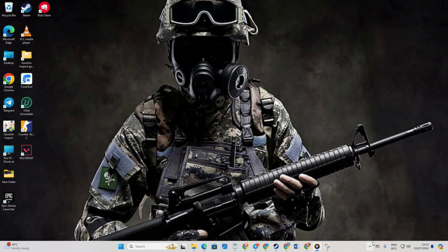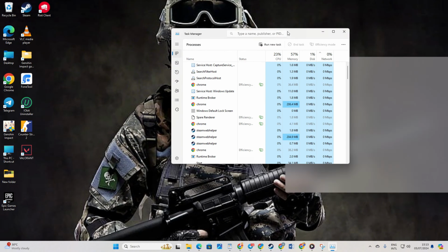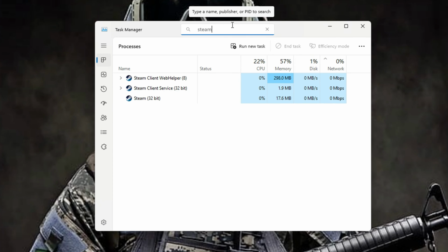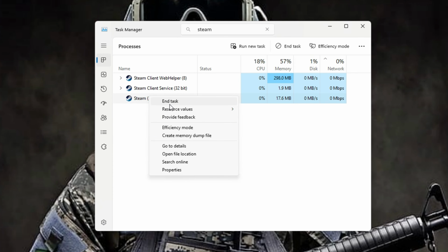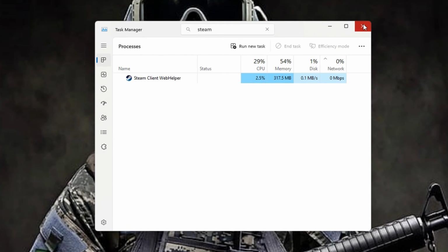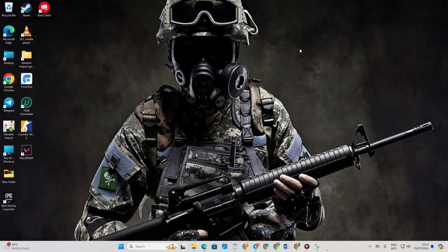Solution 1. End Steam's process. For this one, right-click on the taskbar and select Task Manager. Then in the search bar, type Steam. Next, right-click on Steam 32-bit and select End Task. Close the Task Manager and check if the issue is resolved.